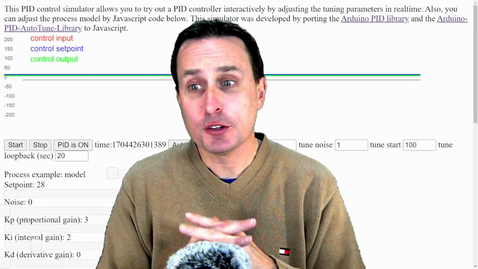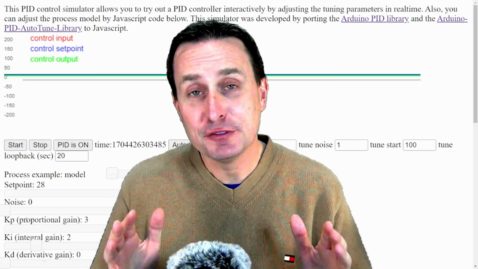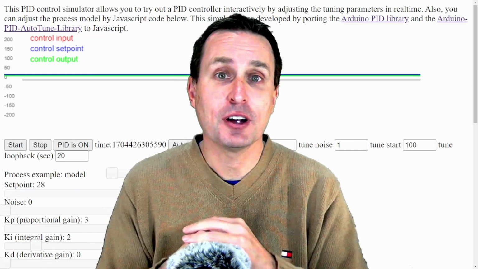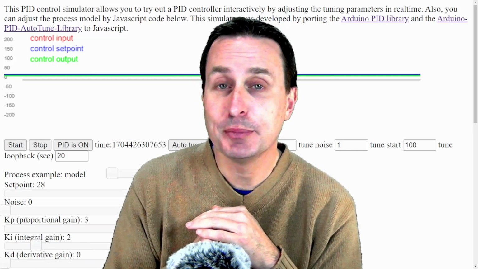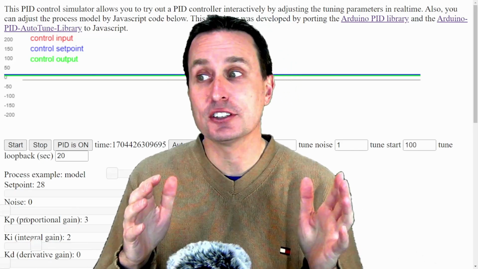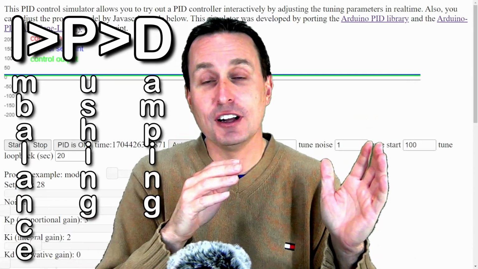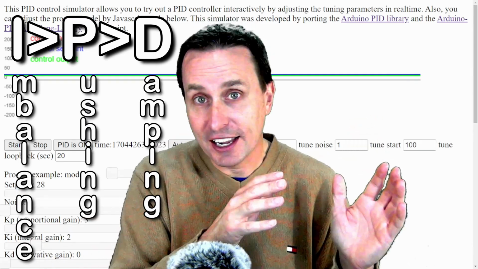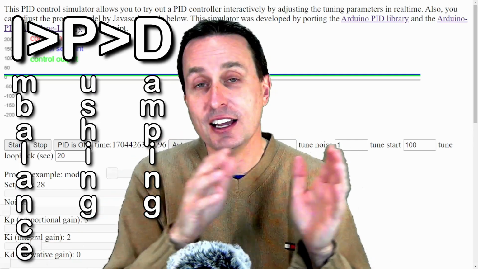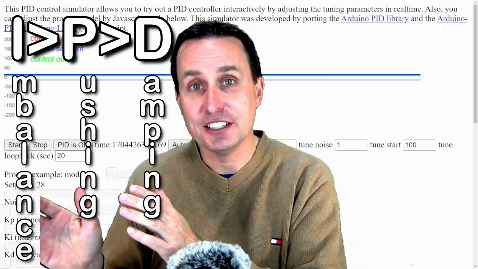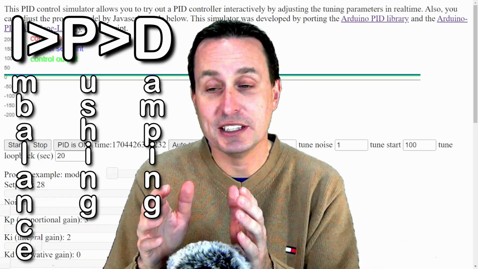Now, if you want further and you want to see this really in flight, I have a whole video where I talked about the I to P relationship. And that's where I started to call it the IPD controller, because it goes in that order for oscillation damping. You have the I term, the P term damps the oscillation for the I term, and then the D term damps the oscillation for the P gain.